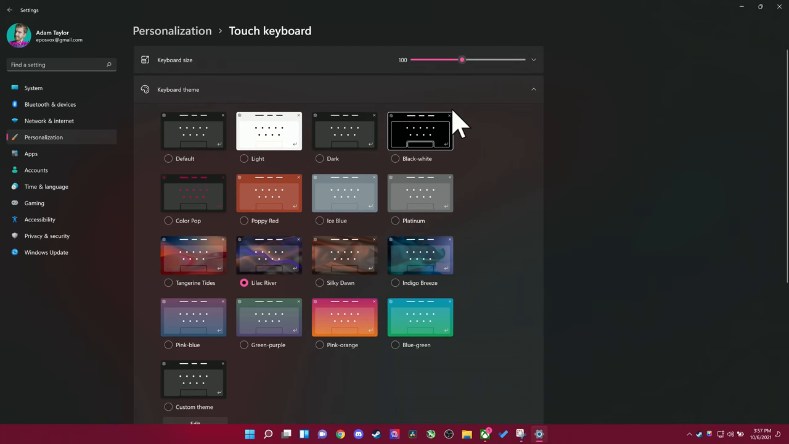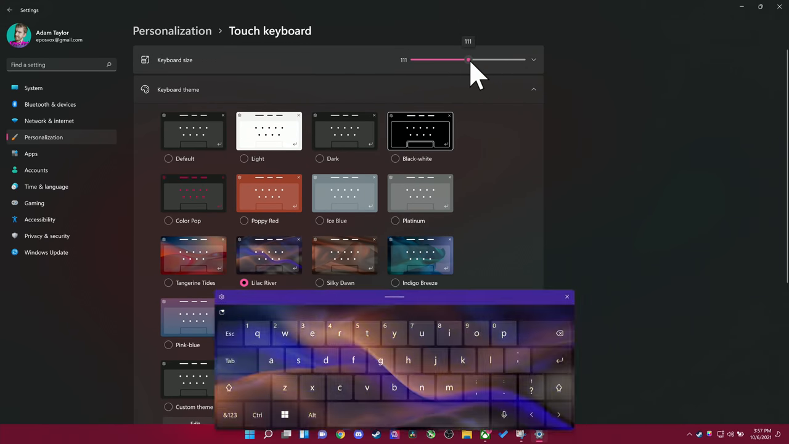If you're using a touch device, you can actually change the touch keyboard themes here. Some pretty cool themes. I like it.